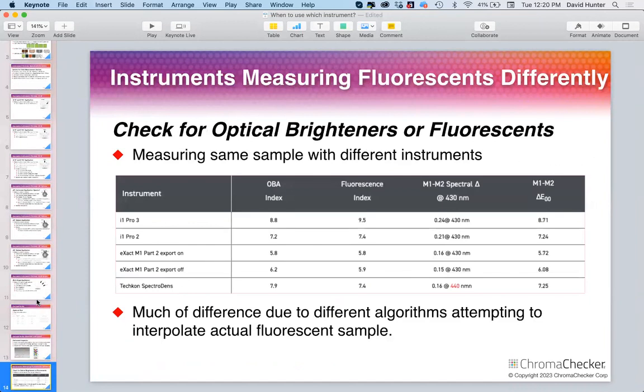Next, we have to at least talk about fluorescence and understanding that a lot of materials have fluorescence, and you need to, in many cases, pick up the quality and the level of fluorescence. But in this slide, I'm actually showing the inconsistencies between how different instruments measure fluorescence. So here we've measured the exact same sample with an i1 Pro 3, an i1 Pro 2, an eXact in M1 with part 2 export on, an eXact in M1 with export off, and a Techkon SpectroDens.